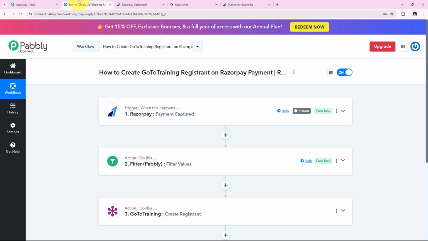And now as soon as a new payment is captured in my Razorpay account, automatically with the help of these same details, a new registrant would be created in my GoToTraining account too. That too without any manual efforts. We don't have to come back again to our workflow to click on save and send test request. This workflow is going to run in the backend and create a new registrant in my GoToTraining account in real time.